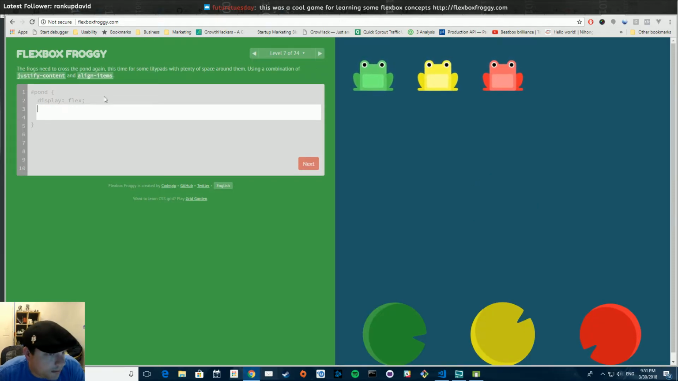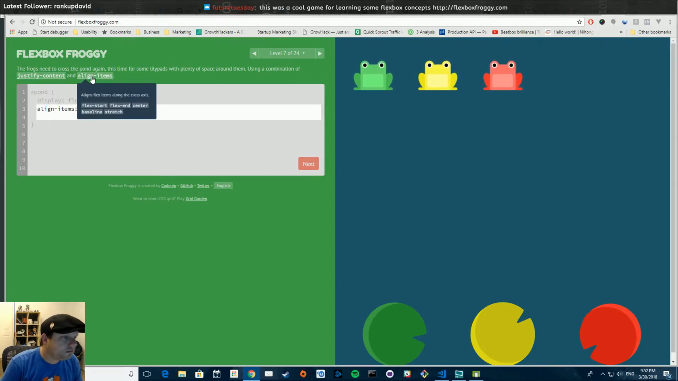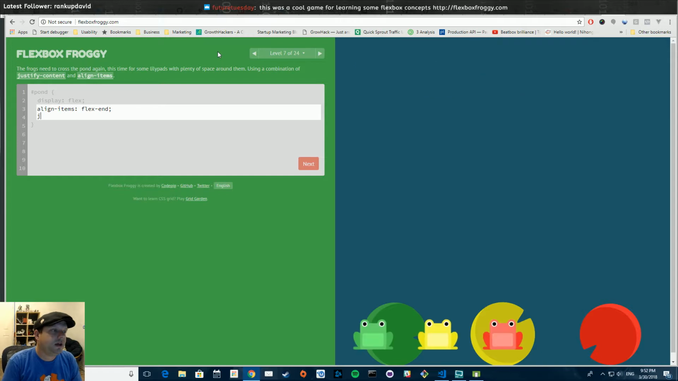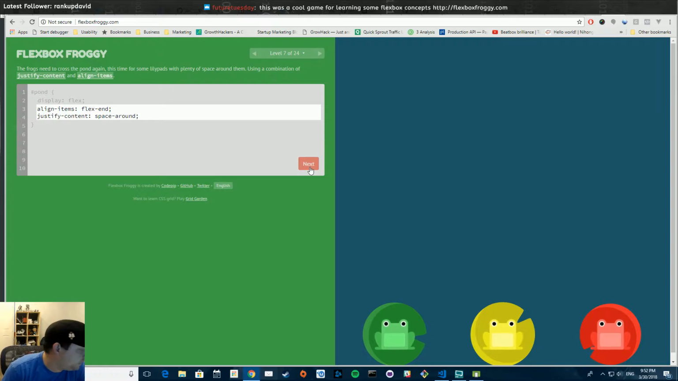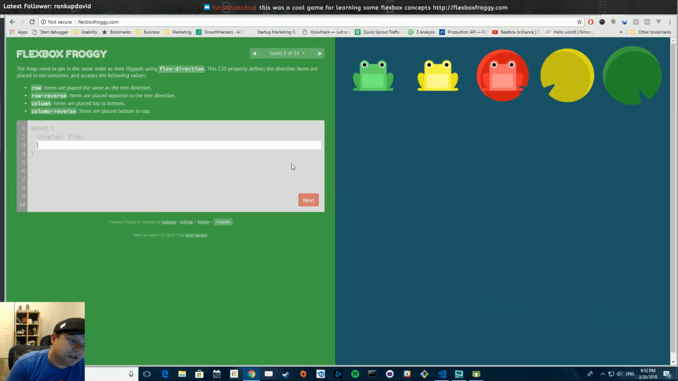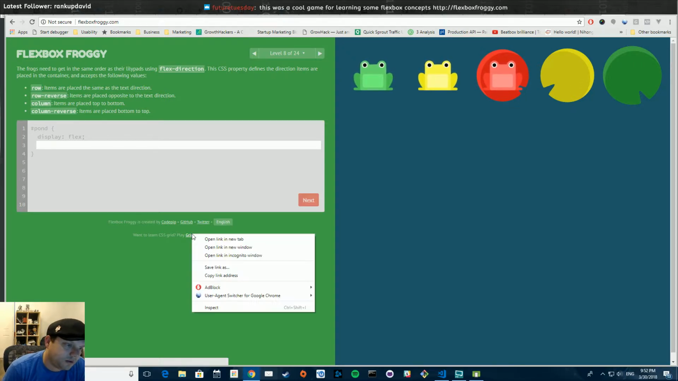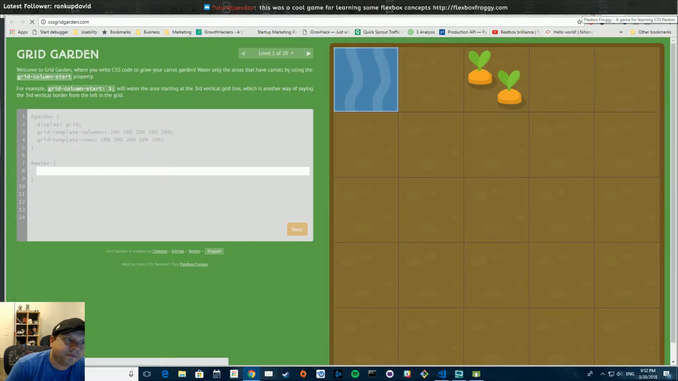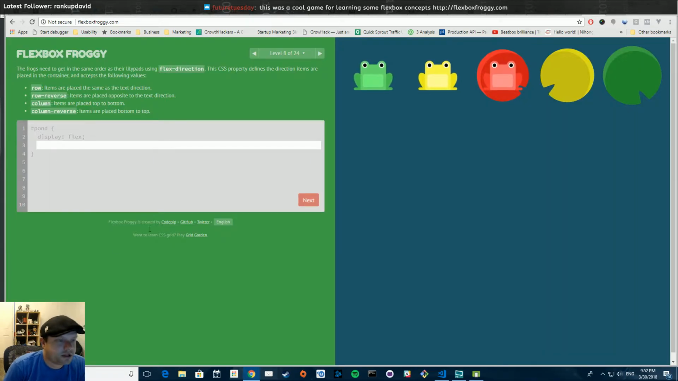So far, though, it's all about children alignments. Let's see what this is. This time, for some lily pads with space around them using a combination of that. So align items, flex bottom or flex end, and then justify content space around. Okay. Whoever built this is awesome. Oh, and you can play, and they have something for CSS Grid, which is pretty cool. I want to take a look at that. Oh, this is cool. I'm going to have to share this with friends. This is a cool resource. I dig it. Let's see here.